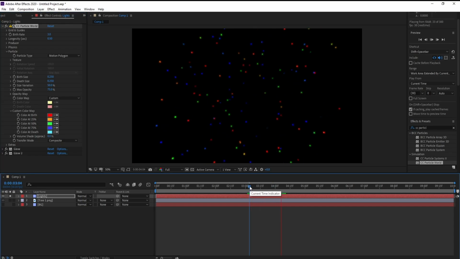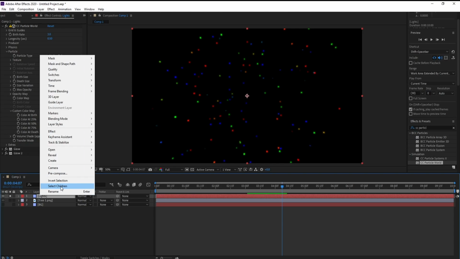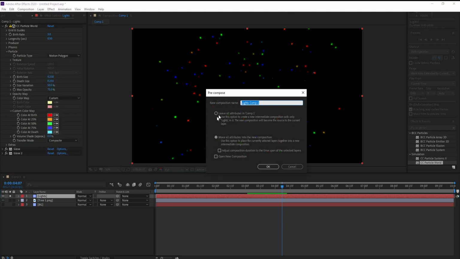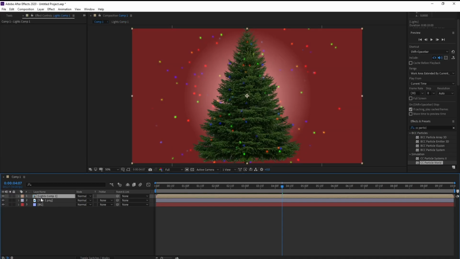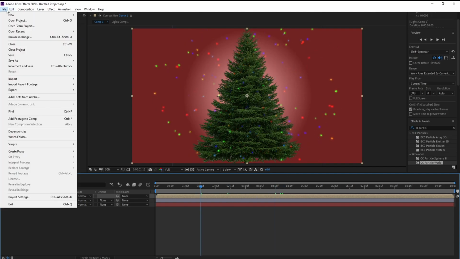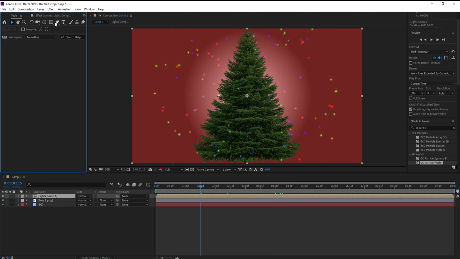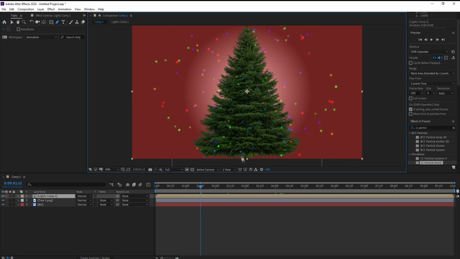Now I'll pre-compose lights. Right click and pre-compose, and make sure you are on Move all attributes into the new composition. And okay. So now I'll go to the tools here, Pen tool, and I'll add a mask around the tree like this.